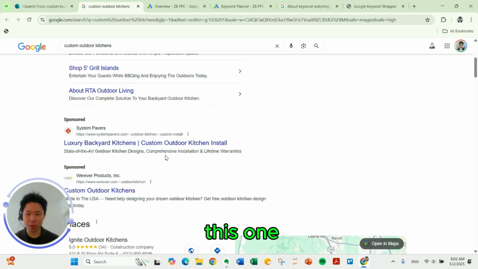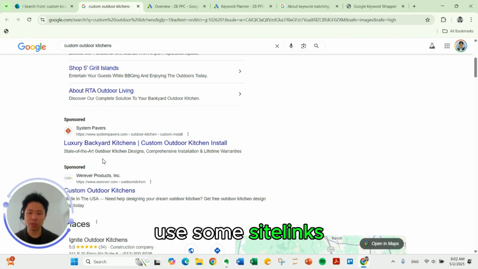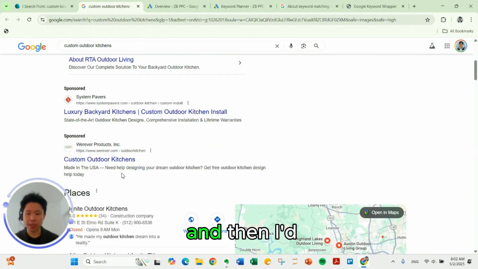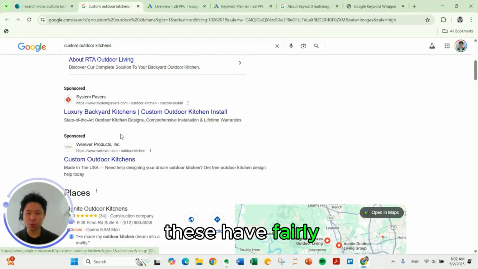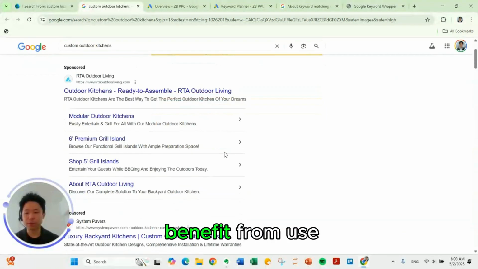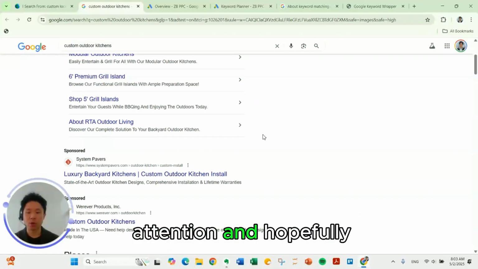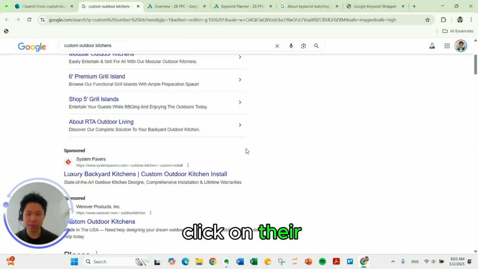Then we have this one. This one's okay as well. Again, it could use some site links, so the ad's bigger. And then I'd say this one is okay too. And all of these have fairly relevant headlines and descriptions. Likewise, they could also use site links. And then all of these could benefit from use of photos of some of the work that they've done in the past. That would clearly help catch people's attention and hopefully get people to click on their ads.